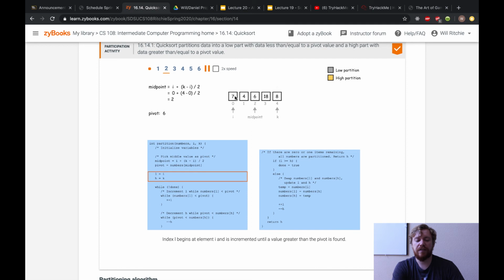So we start at index I, or L here, and essentially what's going to happen is we're just going to check every single element in the array and determine whether or not it belongs to the low or high partition. But it isn't going to do this in a linear fashion. It's going to start on the left and determine if this left element here, the 7, is less than the 6 or greater than the 6. In this case, 7 is greater than the 6, and so it does not belong in the low partition.